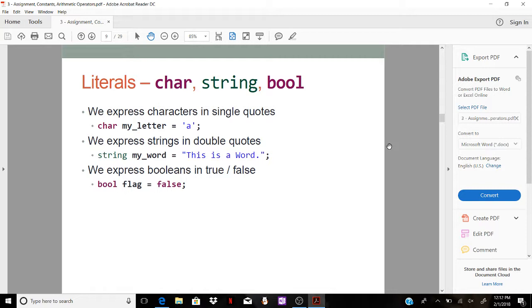Questions so far? Put the right values in the right boxes. Right? That's really what we're talking about. So let's do some stuff, okay?